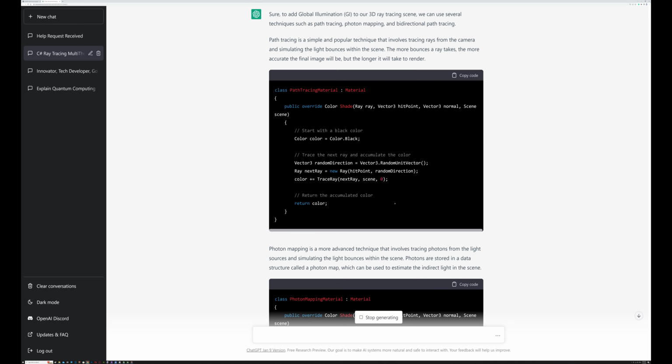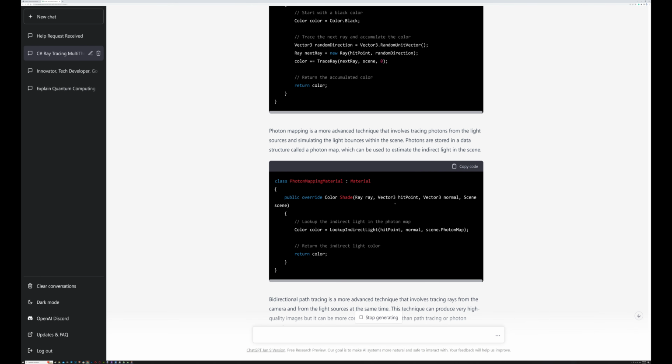Okay, it gives us the basic class, and it's so simple. Let's override the shade class. It overrides. Then it gives us the photon mapping. Photon mapping is a more advanced technique that involves tracing photons from the light sources and simulating the light bounces within the scene. Photons are stored in a data structure called a photon map, which can be used to estimate the indirect light in a scene.